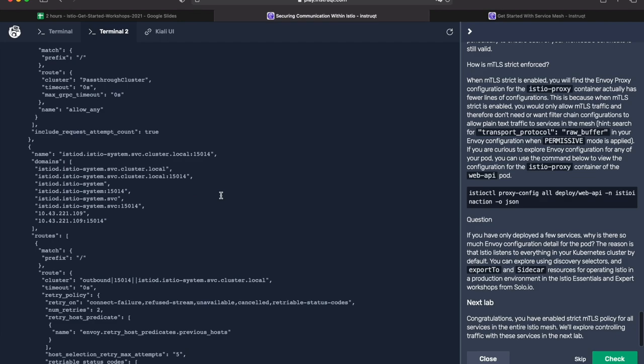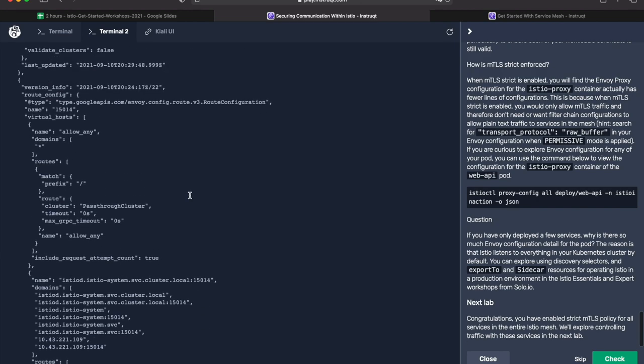So basically, when mutual TLS strict is enabled, you would only allow mutual TLS traffic, and the raw traffic are rejected, so it won't go through.